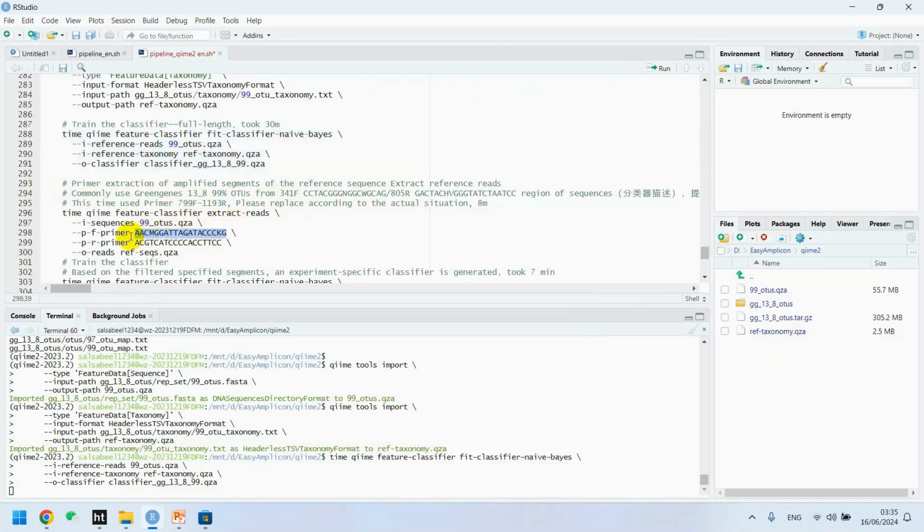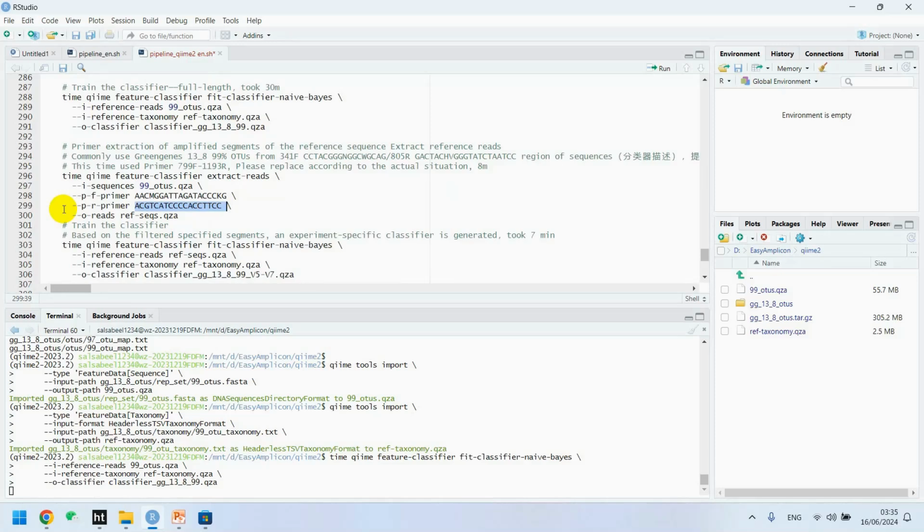So you can replace the primer with your own primer which you used in your experiment, and you can modify your script according to your experiments. This is the test. You can just test this amplicon file, and after that you can modify it as per your research and your parameters. After that, we perform primer extraction for the amplified segment of the reference sequences, extract reference reads, and then users can replace their primers here. So this is our test pipeline, and users can modify the script according to their own research parameters.